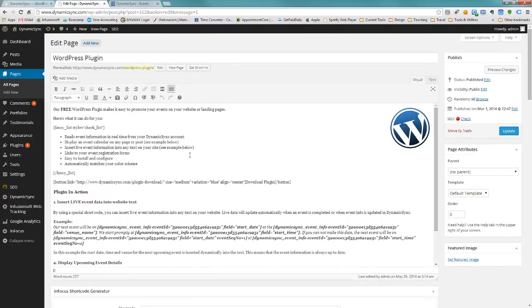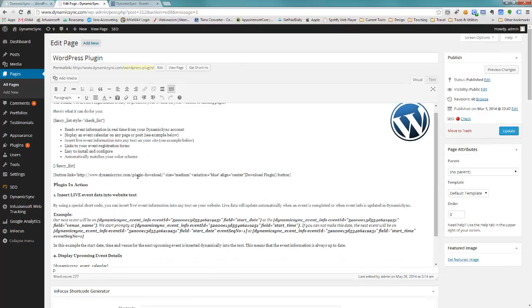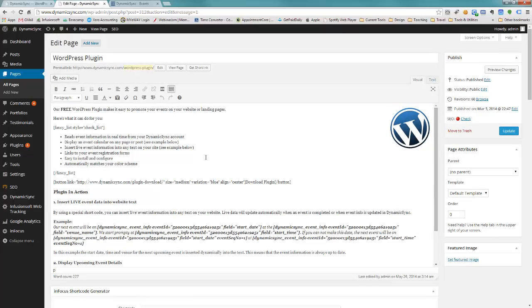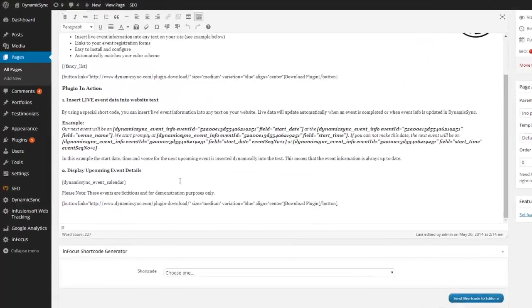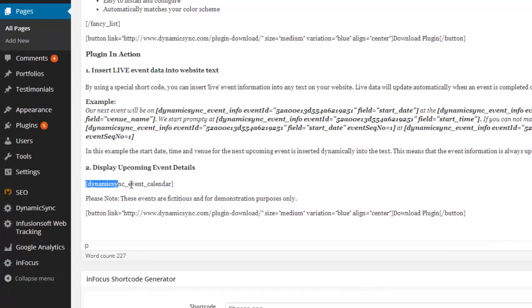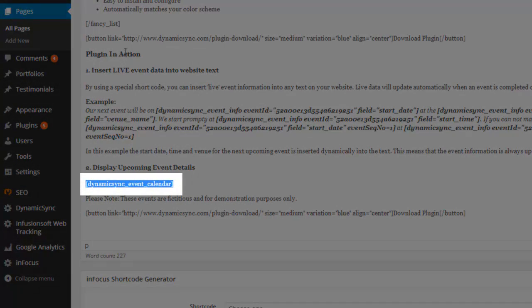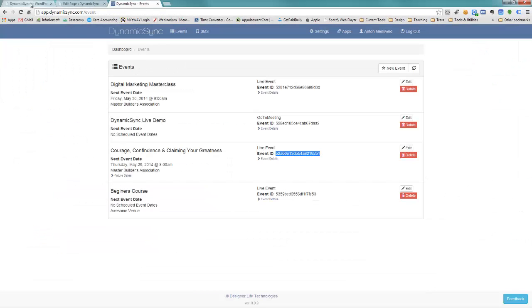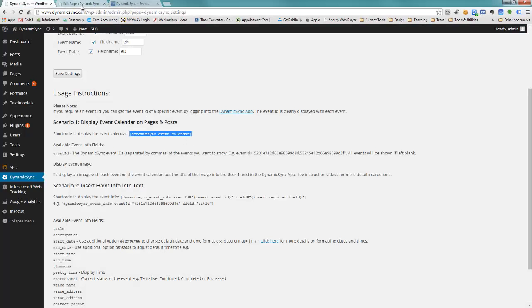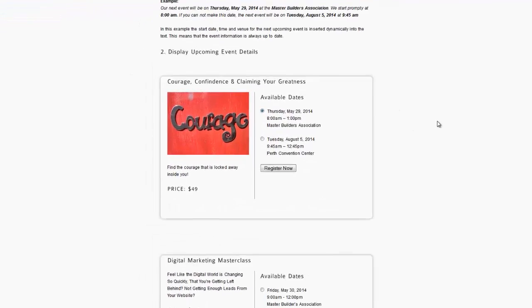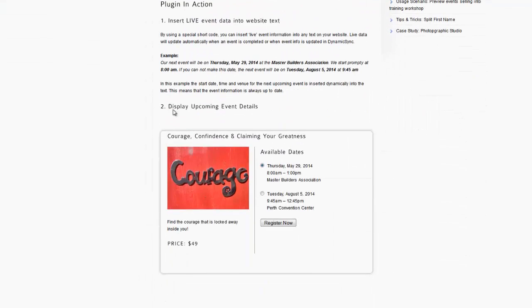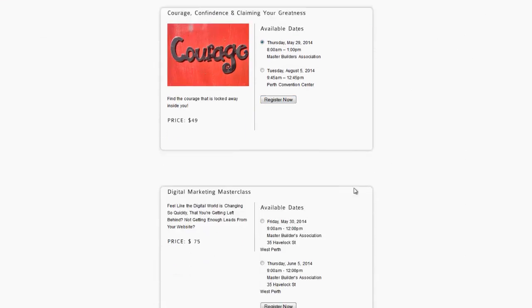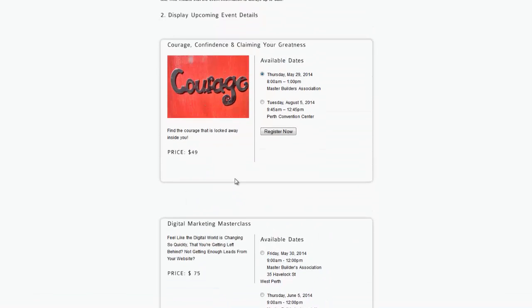For instance, on this page, I'm just in the normal WordPress page editor. I'm not even in the text version, I'm just in the visual editor, and I've just pasted the shortcode into the normal page text. Now if we have a look at what that looks like on the website, you'll see that it displays exactly in the position where we put it in. It displays the full event calendar.